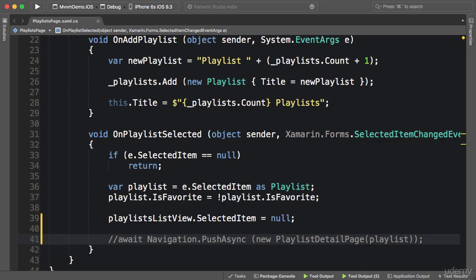So starting from the next lecture, we're going to refactor this code step by step and extract as much logic as possible into a view model. Ideally, this code behind should be empty, but that's an ideal and may not always happen, as you will see later in this section. So now let's start refactoring this code.